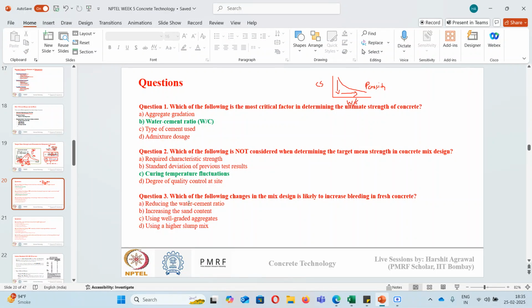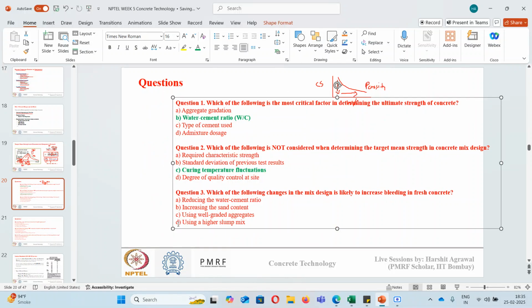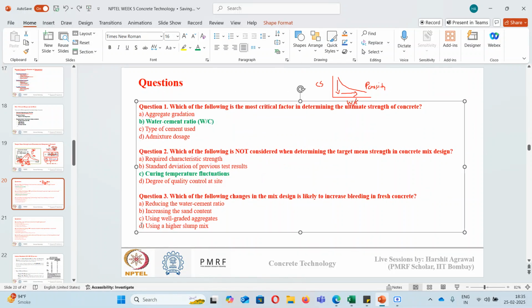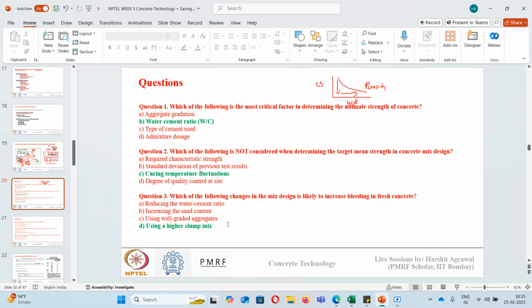For the third question, which of the following changes in the mixture design is likely to increase the bleeding in fresh concrete? The answer will be D for this. Why? Because higher slump means more flowable concrete, for which we may use a super plasticizer. And if the dosage of super plasticizer that we have used is more than the required dosage, then bleeding can occur. So this is most likely to increase bleeding in concrete.